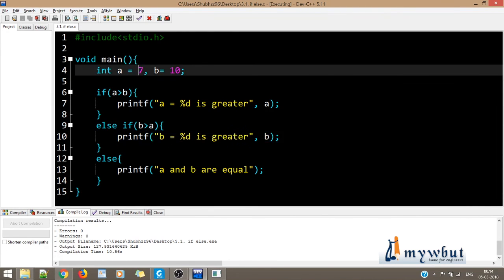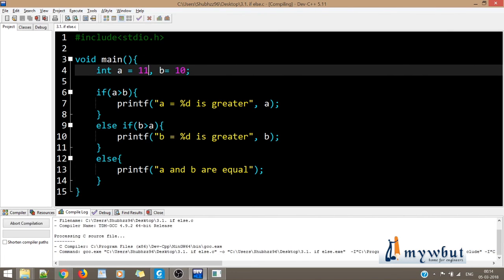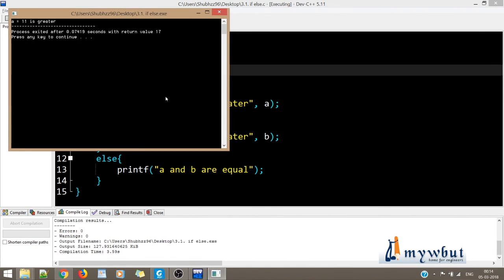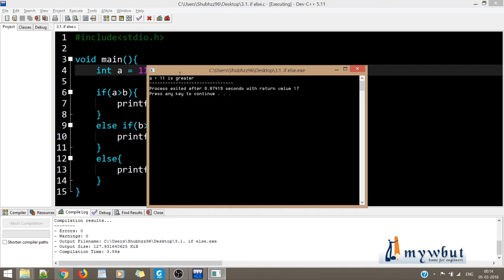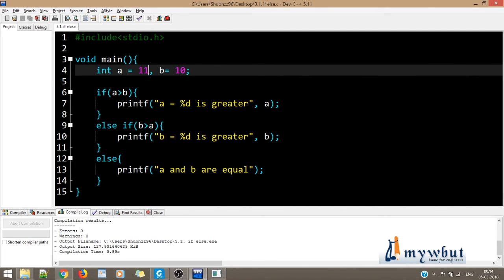Now let us just change the values to say 11. And now we will run the code. And this time, obviously, you can expect what the outcome will be. Over here, the outcome will be a is greater than something. So a is equal to 11 is greater. So that was the outcome that we actually wanted to get displayed.